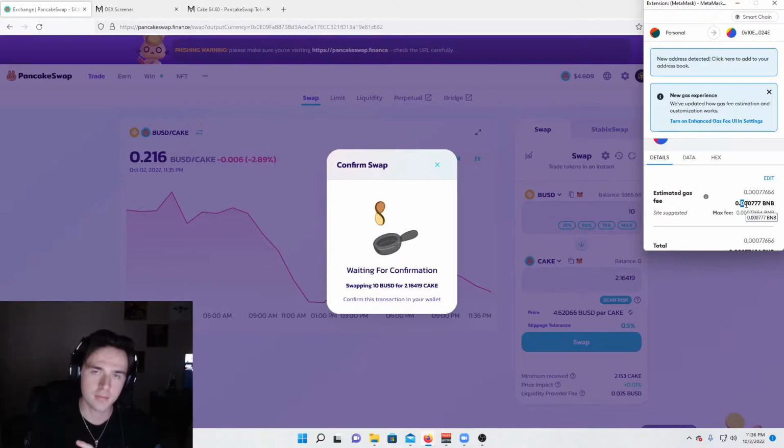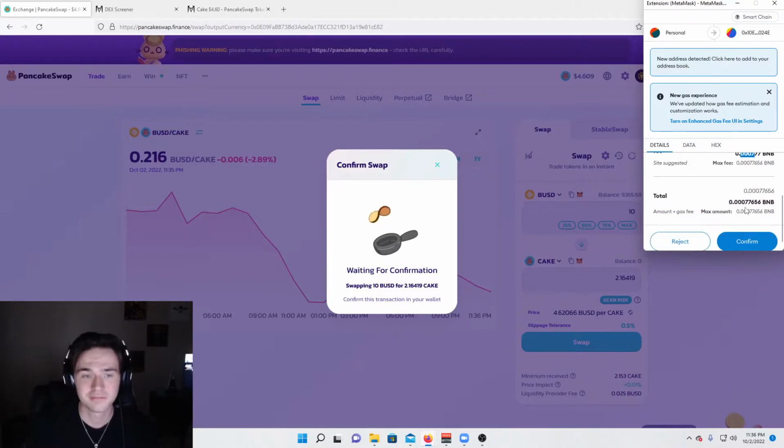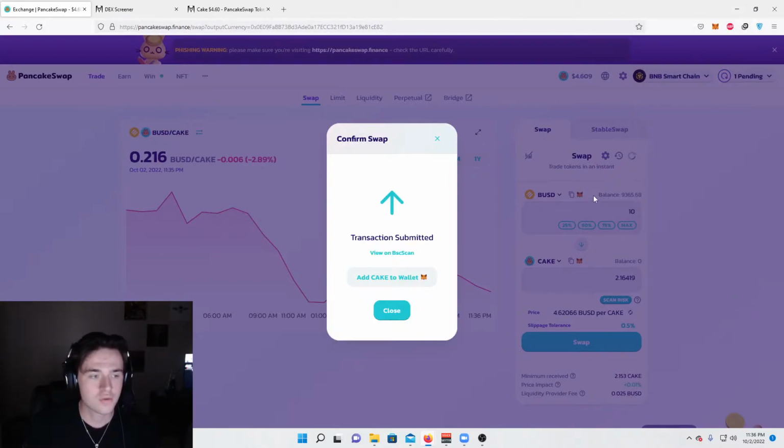So you're giving them your money. It's almost like a sales tax, you can think of it. But instead of going to the government, it's going to just other people. So I think that's pretty cool. So we're going to lose 0.0007 BNB. That's what we're going to pay in gas. And the gas token on Binance Smart Chain is BNB. So this probably comes out to like 50 cents or something. And so we're just going to hit confirm, and it's going to swap it for us.